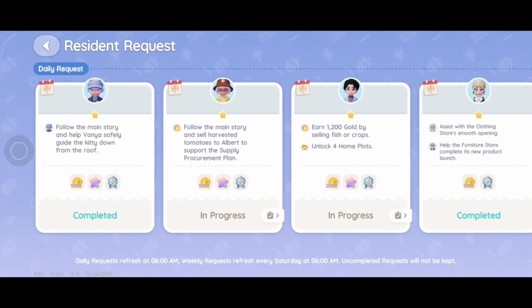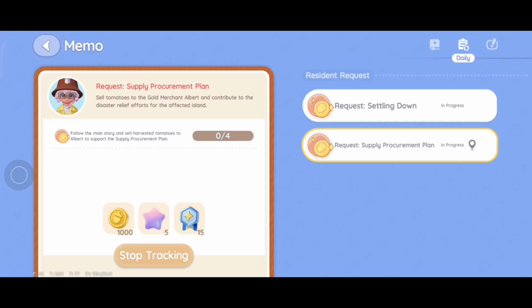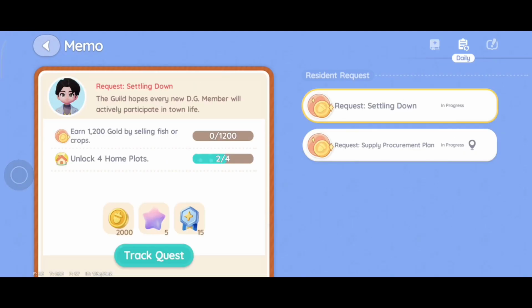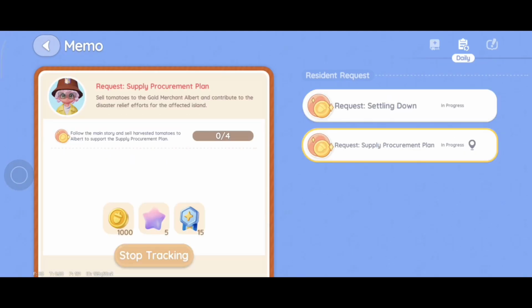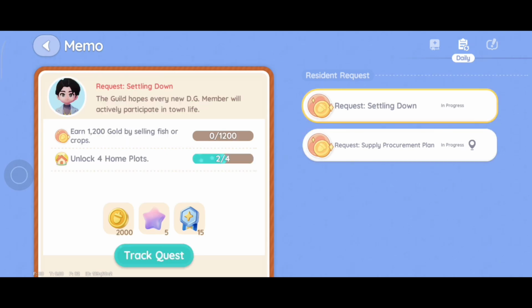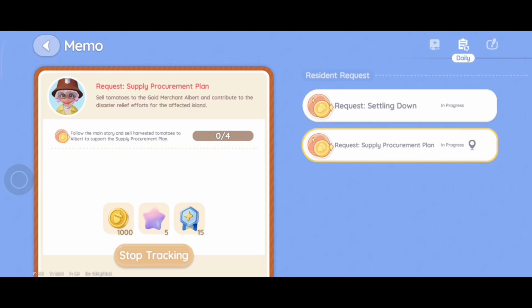Just scroll through and choose the one that you want to complete. Just tap on in progress like this, and then just choose the request or quest that you want to complete, and then next just tap on track quest until it changes into the stop tracking button like this, and then next just continue to complete your quest, and then now you're ready to start completing the resident request in Heartopia. And okay, maybe that's it.